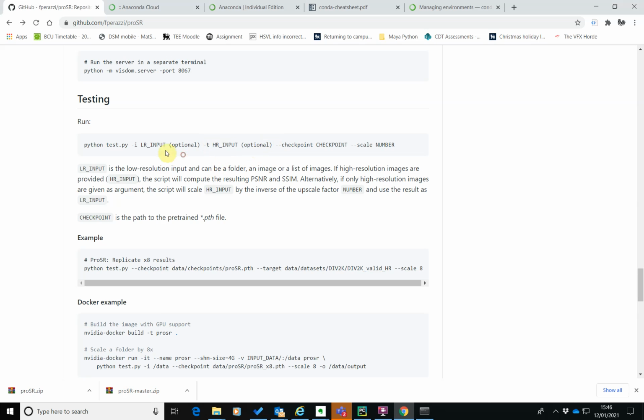So we're going to put in the low resolution images, but what we do want to do is put in a checkpoint, because the checkpoint is the model, okay? So checkpoint is another word for model if you see this in any documentation, okay?